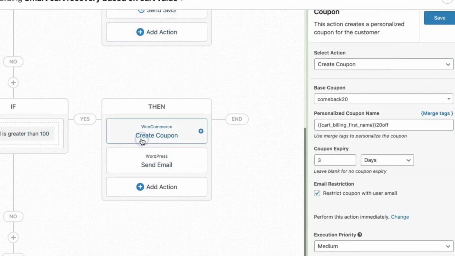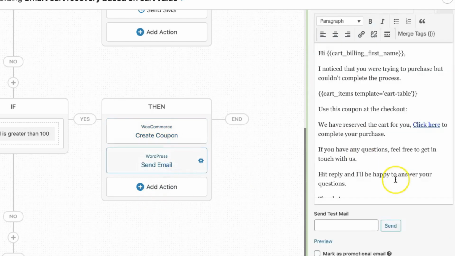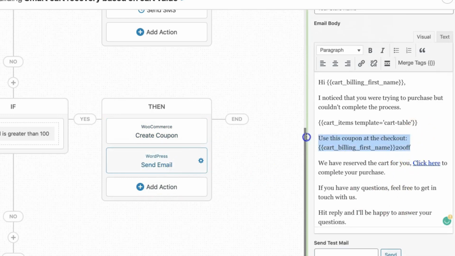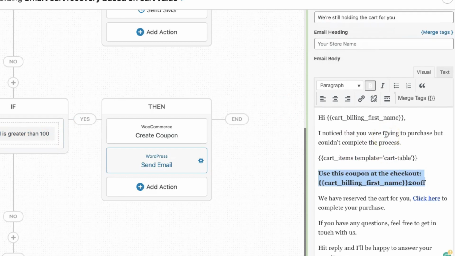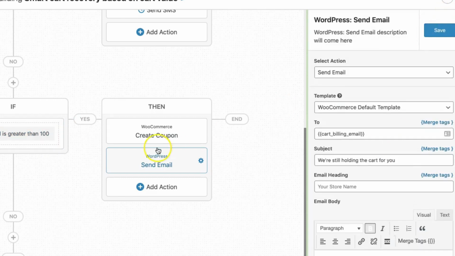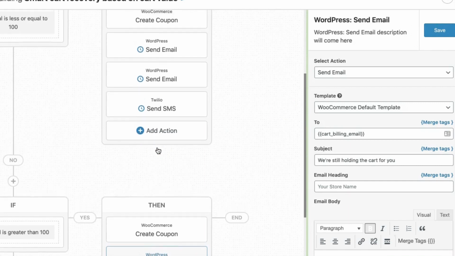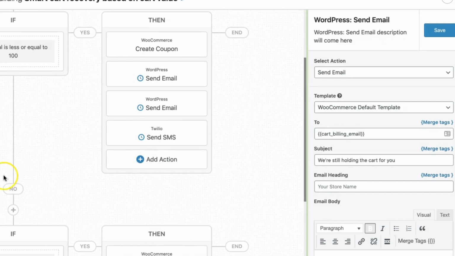Similarly, for this one, we've got create a coupon code, that's comeback20. That's the base coupon that we've selected because it's 20% off, and that's the personalized coupon code. Then we simply copied this, and we can paste it over here. And there you go, that's your use this coupon code. So people who have over $100 cart value will get 20% off. And then you just hit save. So that's a really simple, multi-channel cart recovery strategy that you can use.